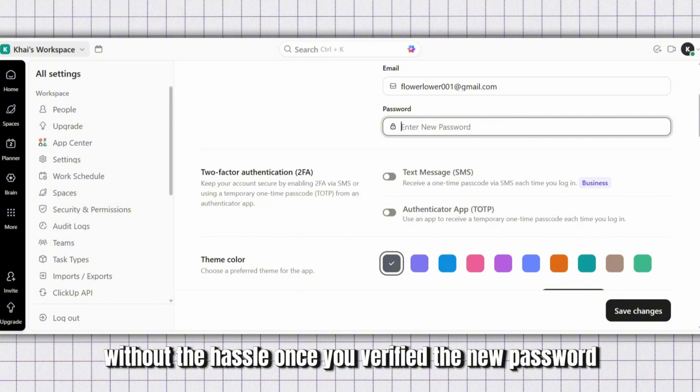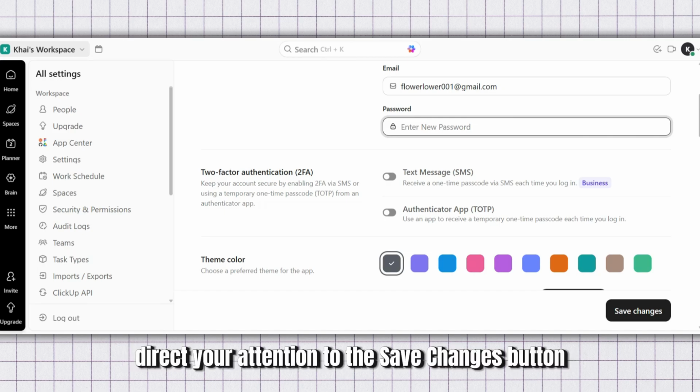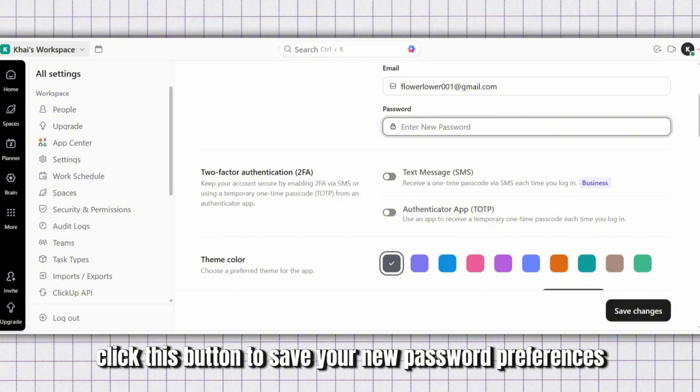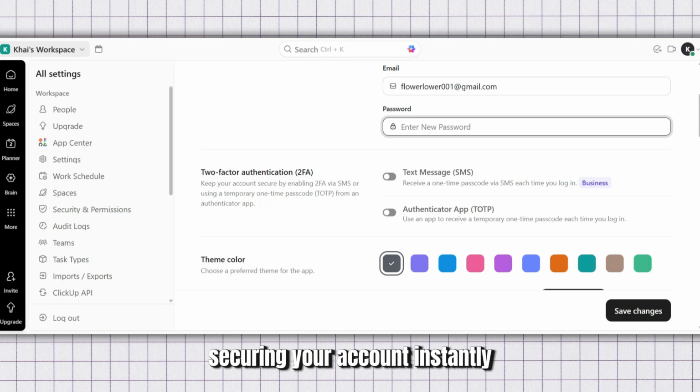Once you've verified the new password, there's just one more step to complete the process. Finally, direct your attention to the Save Changes button. Click this button to save your new password preferences. And there you have it. Your new password has been set, securing your account instantly with your updated credentials.